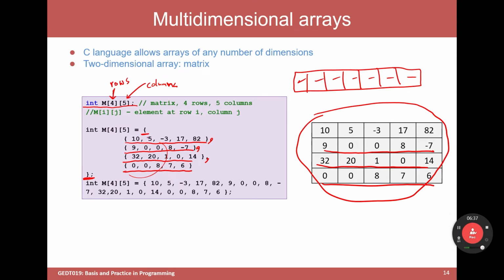So you can make it like an array inside an array. You will have 4 rows inside, and each row contains 5 elements. Look, 1 2 3 4 5, 1 2 3 4 5. So each row contains 5 elements. This is one way to initialize, and this is the good way to initialize, using an initialization list.